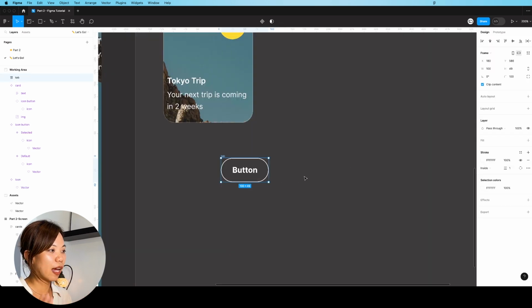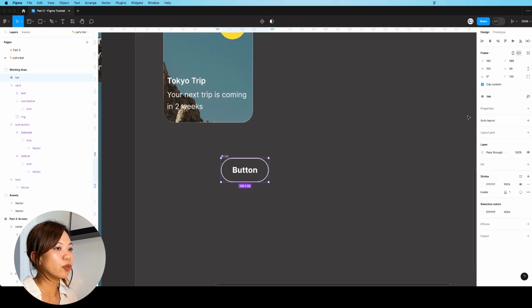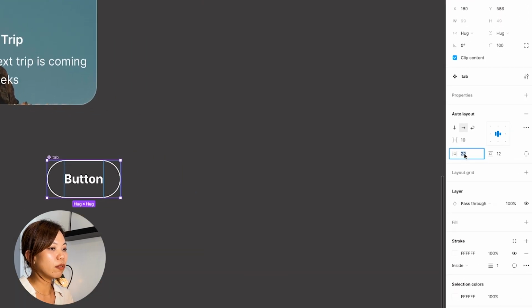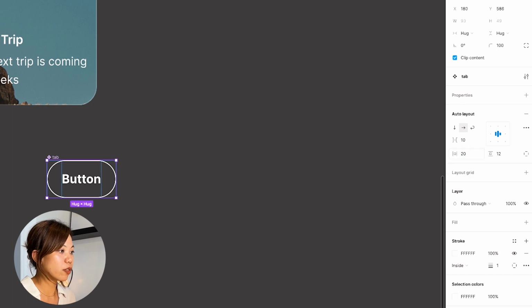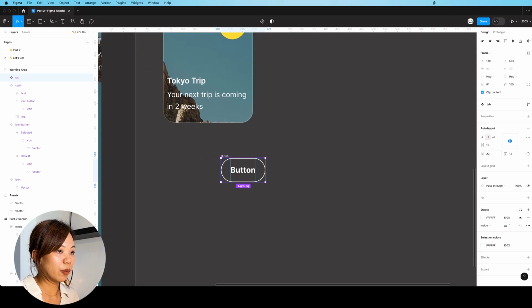Now that you have your tab, make it into a component, go to auto layout, press plus. So now you can adjust the horizontal and the vertical padding as far apart as you want or as tight as you want. So I will just keep this at 24/12.